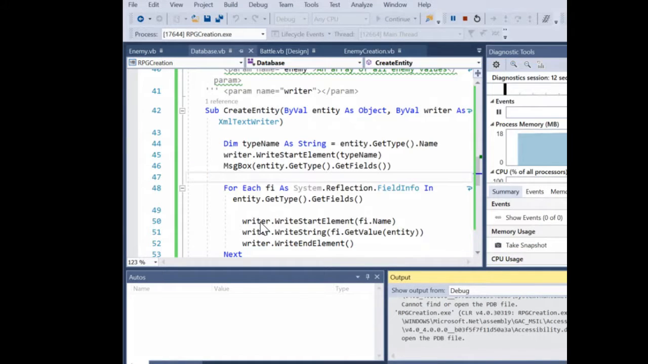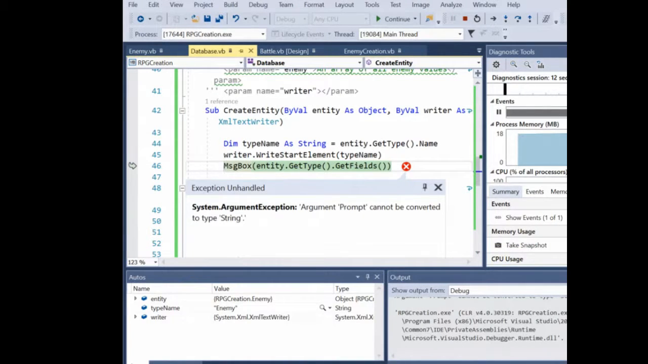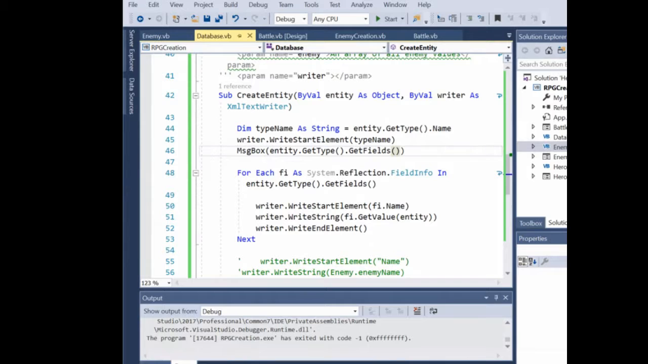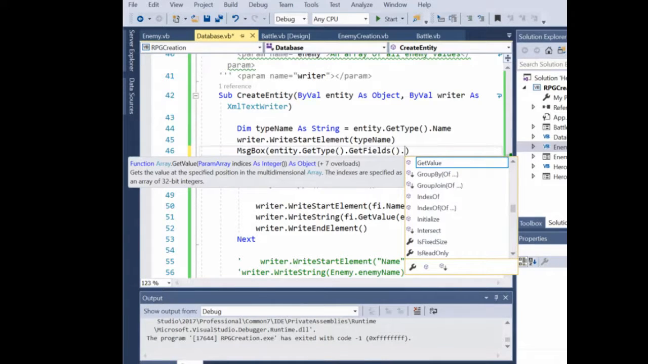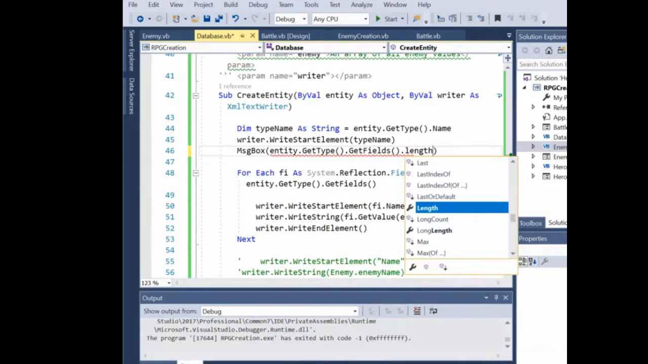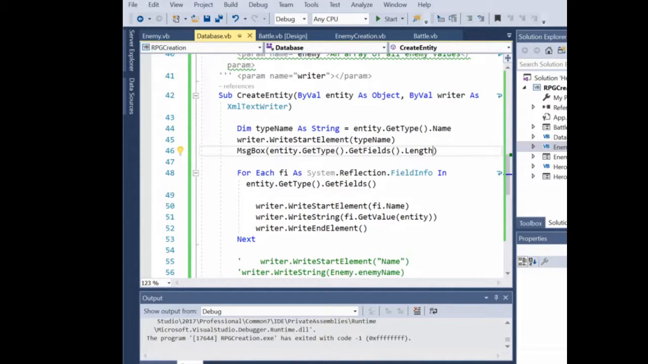And save. Oh, now it doesn't like it, because the message box is expecting a string, so I can't do that. But what I could do, since I have a list here, is go dot, I'm thinking of dot length, to check how many elements are inside there. Does that make sense? So I'm just going dot length.